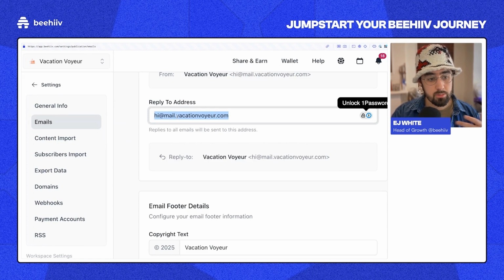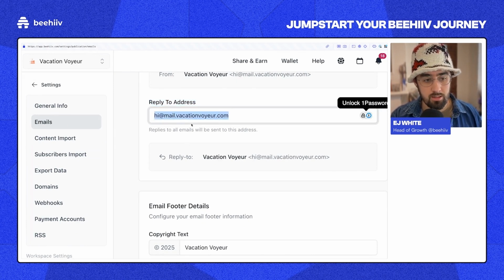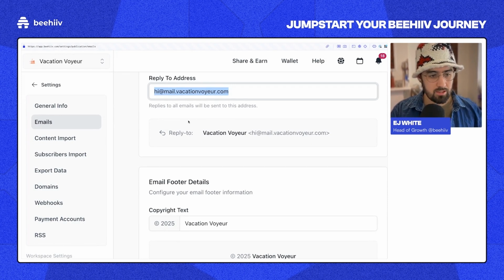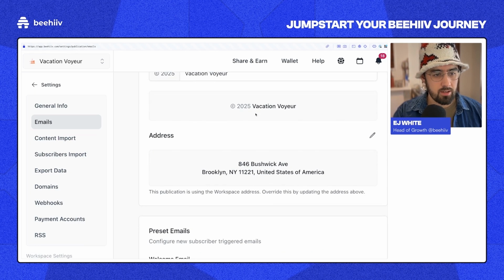If you want your users to be able to hit the reply button and respond to you directly, you can set a manual reply to address. By default, this reply to address is going to be the email that you signed up for beehiiv with, because we confirm it and we make sure that we know it's a real email address. If it's not a real email address, users who respond are going to get one of those messages saying email can't be found. Footer details, this is just how you can customize the footer with the copyright and address as we talked about before.